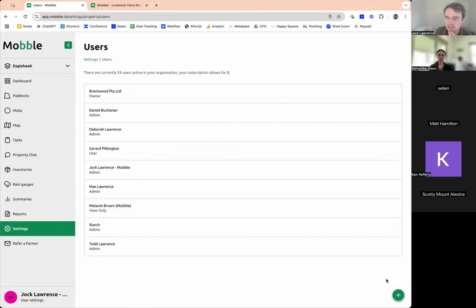But what you'll see here is a form that asks you to put an email in, and then what type of user they are. There are different types. There's the owner of the property, who has full access. They're also the owner of the subscription. The admins also have full access but can't do any billing stuff for the subscription. There's a user level. So sorry, there's four.